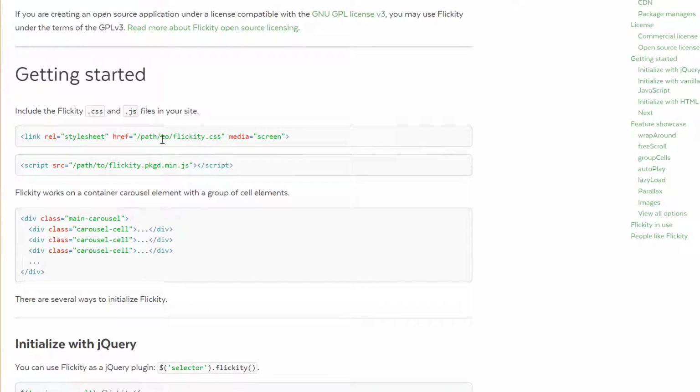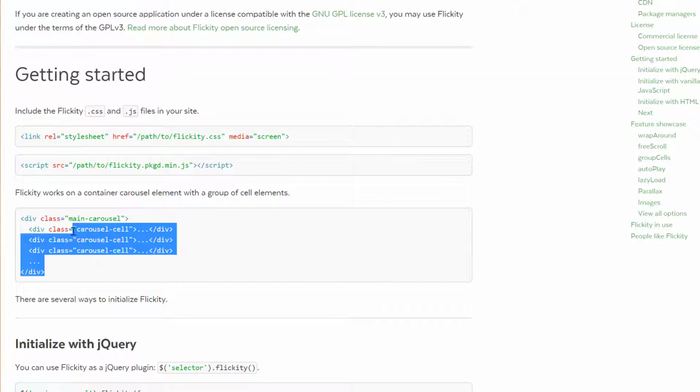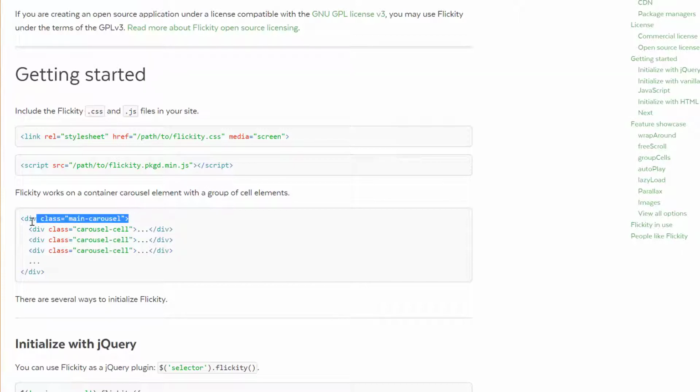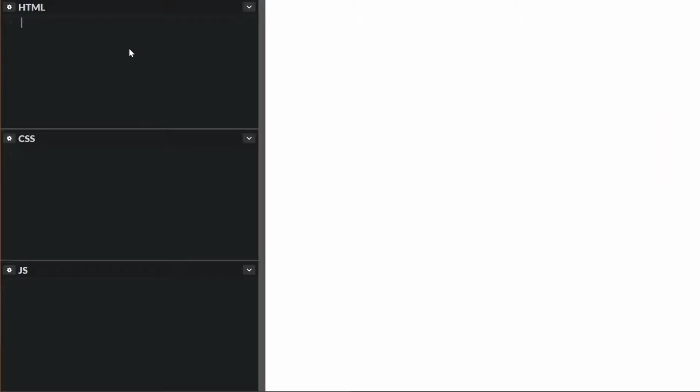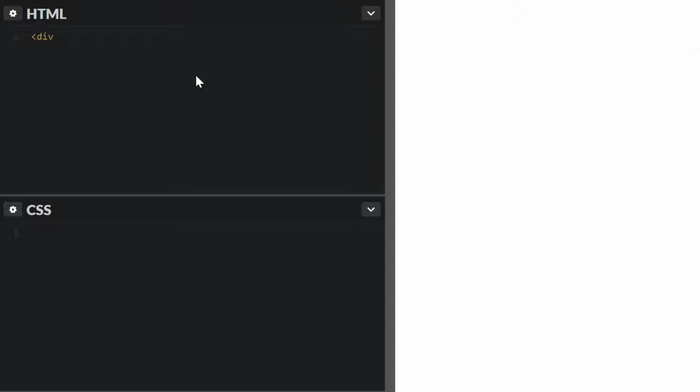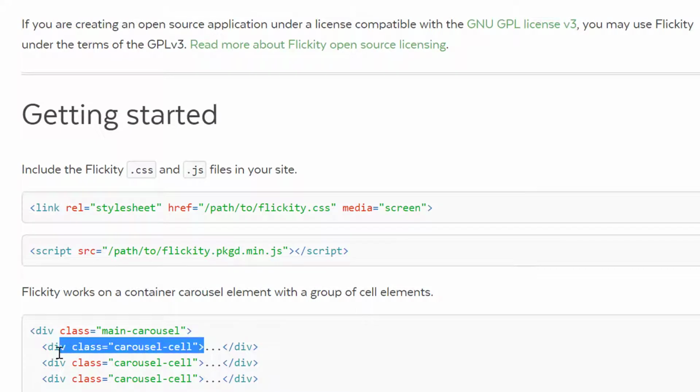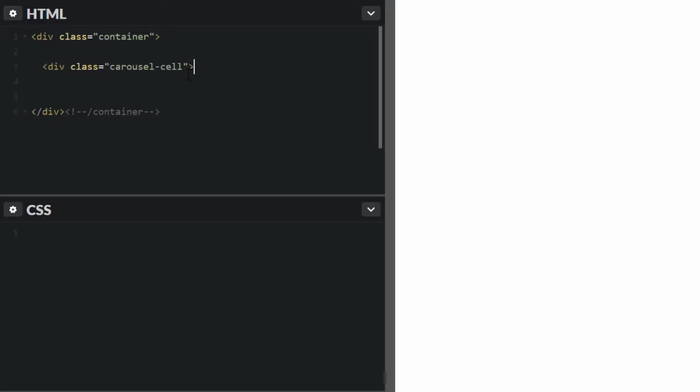So we have a link to the CSS and the JavaScript, so we can go ahead and start organizing our containers. The first thing we'll need to do is create a div container with carousel cells inside. Let's go ahead and do that now. Inside our HTML, let's just call this one container. Perfect. And inside of here, we'll need to do carousel cells. So these are right over here. I'm going to just copy that. Perfect. And close that div there.